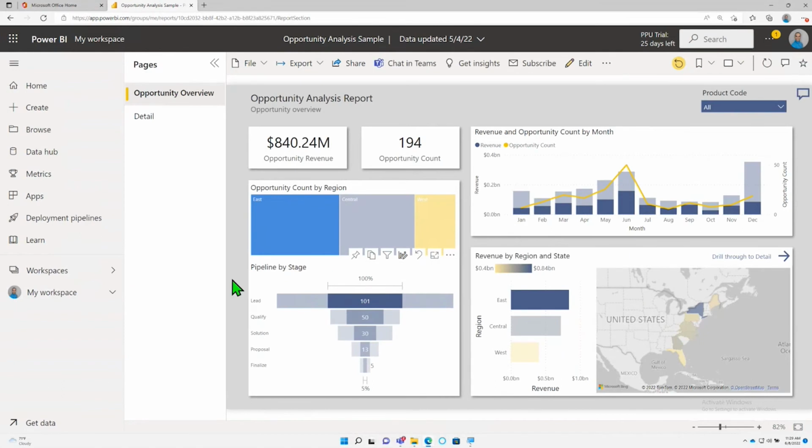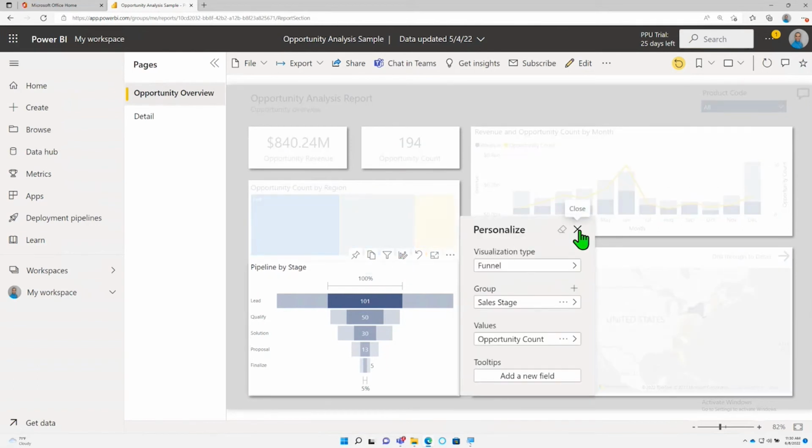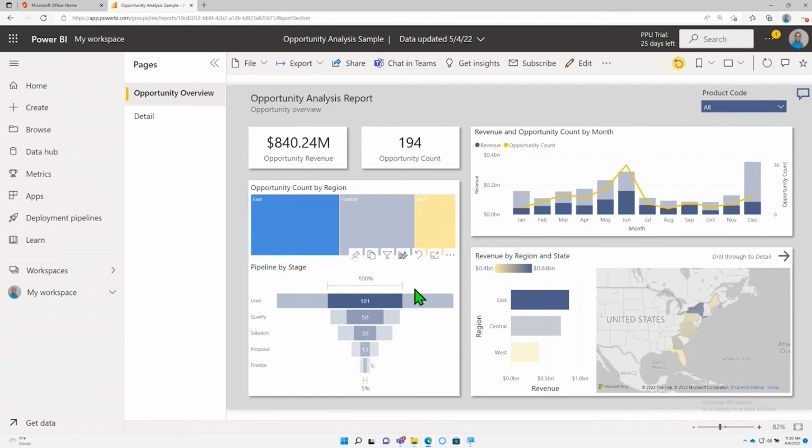Now, once we do that, you can see here that the pipeline by stage area has changed to that different type of visualization that I just chose. All right, so if for whatever reason it stays stuck in that area where it says personalized detail, which sometimes it does, you can always click on that little X to close out and go back into your different visualization report there.